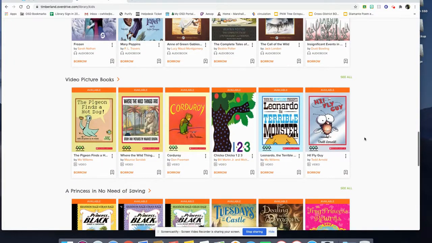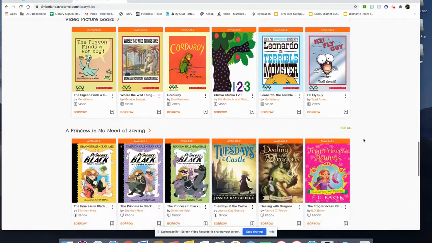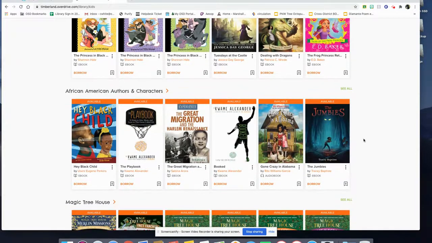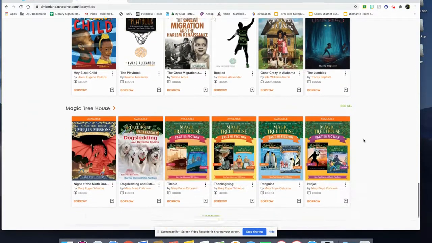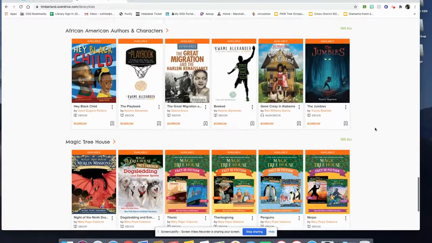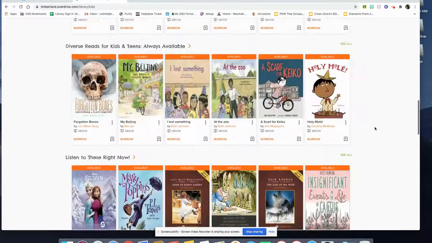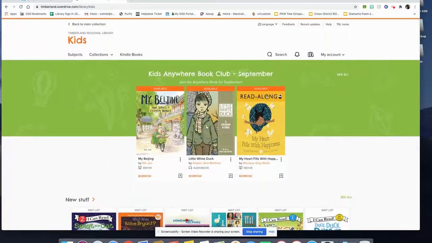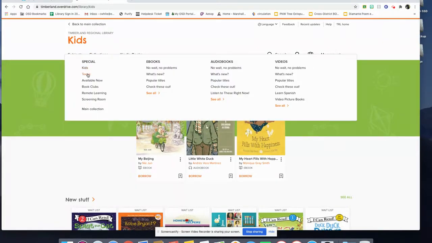There's video picture books where it actually shows you a video as you read it. There's A Princess in No Need of Saving. African American authors and characters. Magic Treehouse, and you can load more options. If you want other types of books, maybe longer books, you can also change the type of collection you're looking at. Under Collections, you can choose Teens.